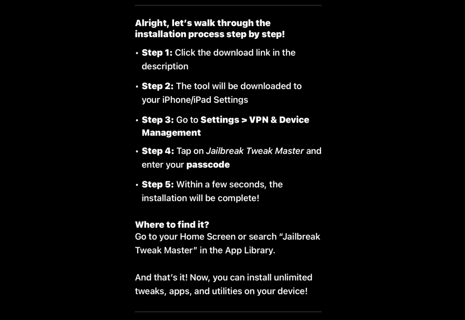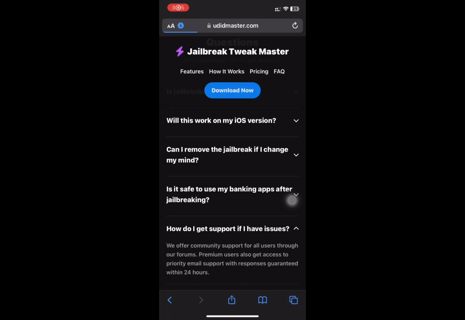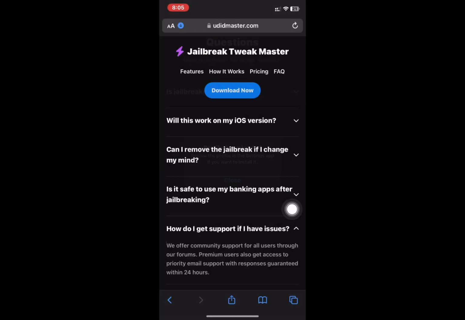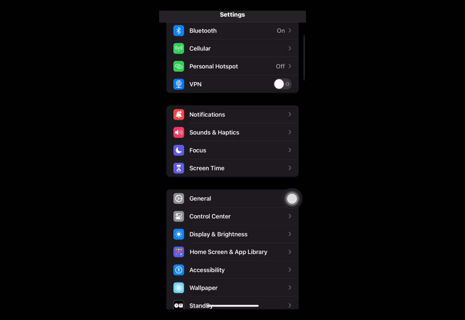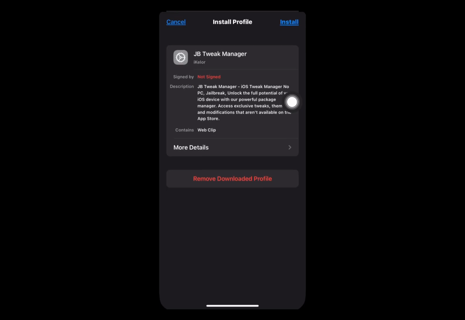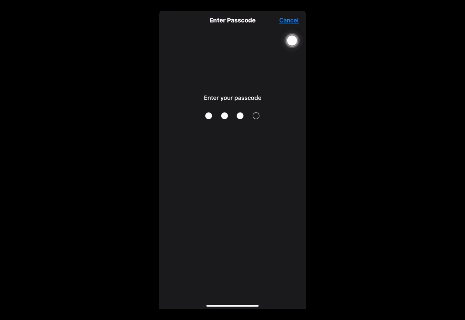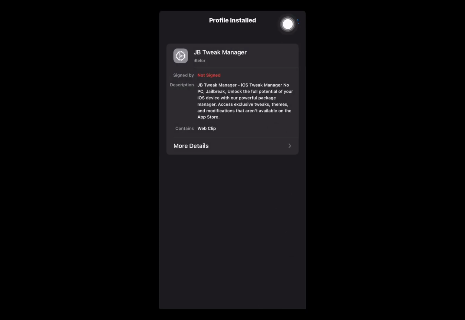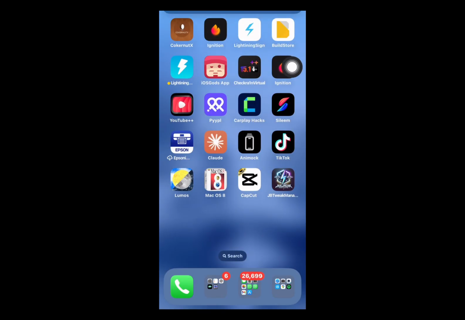Alright, let's walk through the installation process step by step. Step 1. Click the download link in the description. Step 2. The tool will be downloaded to your iPhone or iPad settings. Step 3. Go to Settings, VPN, and Device Management. Step 4. Tap on Jailbreak Tweak Master and enter your passcode. Step 5. Within a few seconds, the installation will be complete. Where to find it? Go to your home screen or search Jailbreak Tweak Master in the app library. And that's it. Now you can install unlimited tweaks, apps, and utilities on your device.